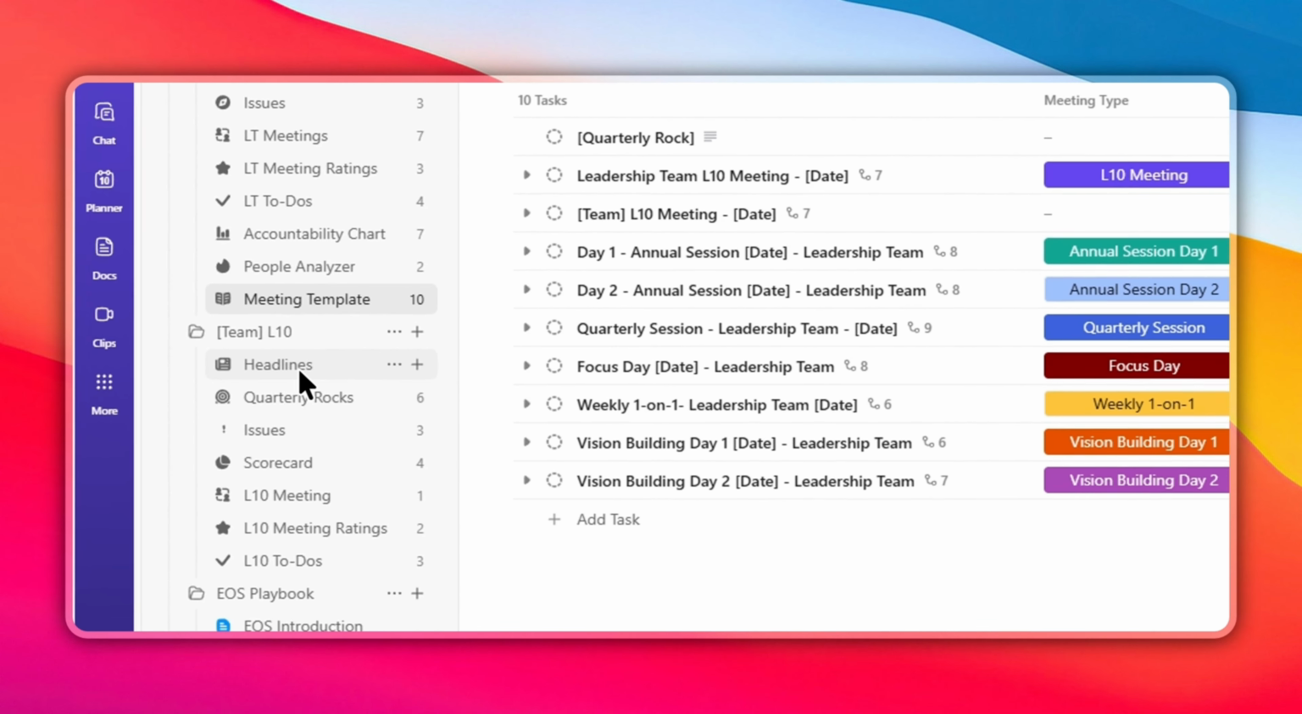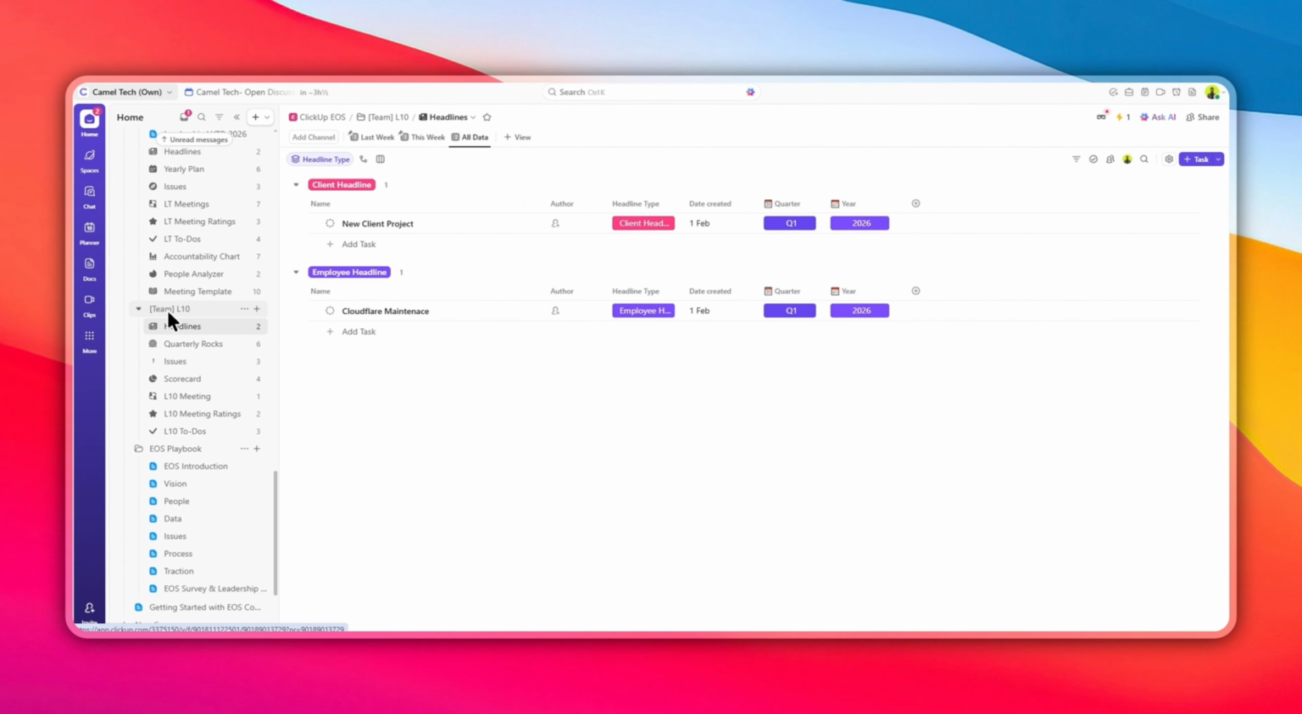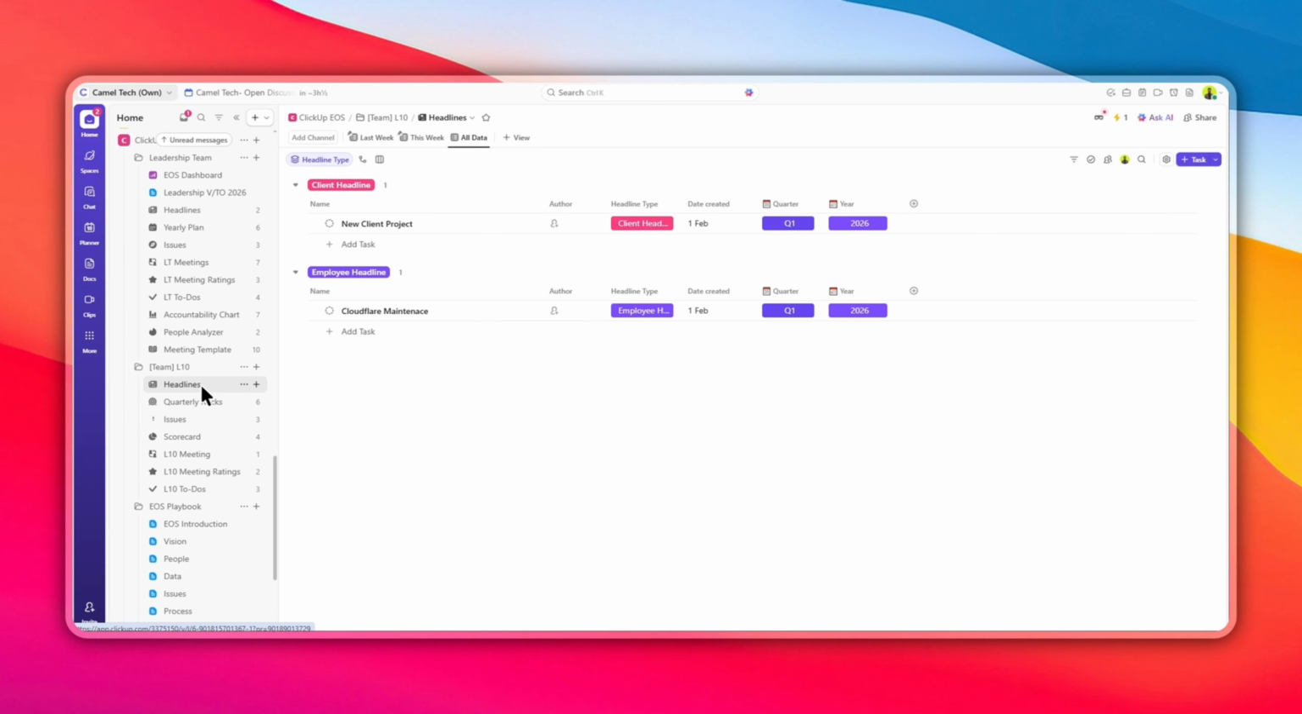Now let's go to Team L10. If you have a very small team, you can have just one L10. But if you have several departments, marketing, finance, HR, and they have their own L10, just duplicate this folder and name it HR L10 or Marketing L10. In Team L10, first you will see headlines. This has the exact same structure as headlines in the leadership team, except these headlines are from the entire team. So I won't go over that again.